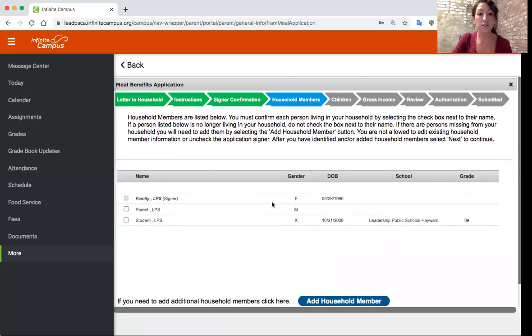And once you can confirm that, then you click next and you can begin filling out the application. So it automatically is bringing up everybody in the system already who we show is living in this household. So it looks like I'm showing 3 people. Of course, I created this just as an example. So I have three members, including a student and 2 parents.